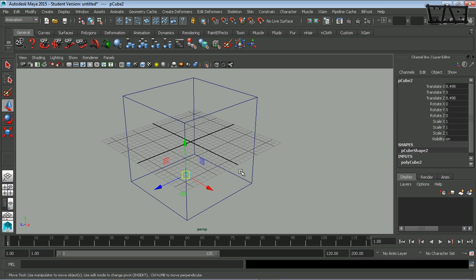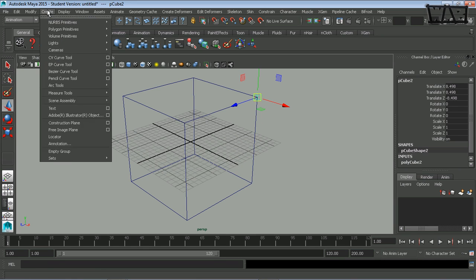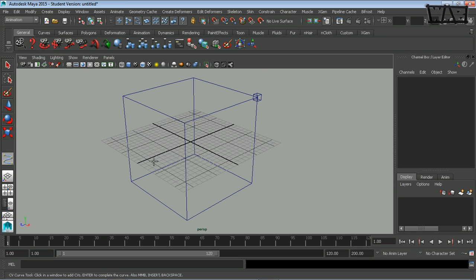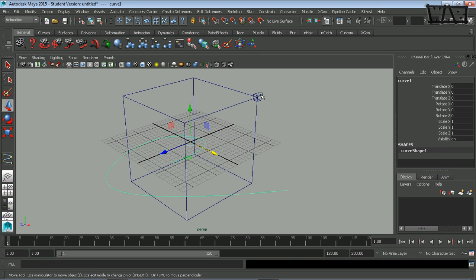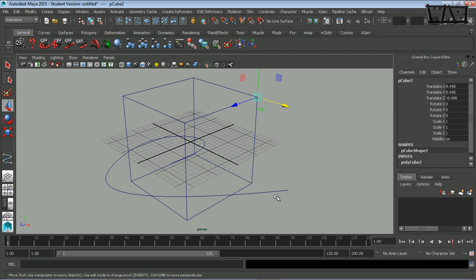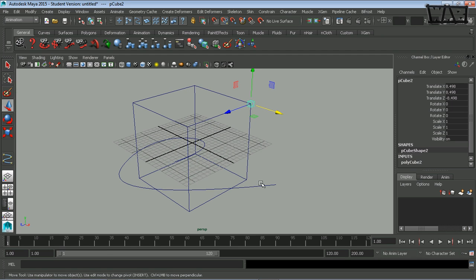Okay, if I hold down C on my keyboard, then I can middle mouse, it will turn the center of the manipulator to a circle again. And I can middle mouse click on an edge, and it will snap to an edge or a curve. So if I create a CV curve real quick, I select my cube and hold down C for snapping to a curve. I had an active handle, so it did snap to it.